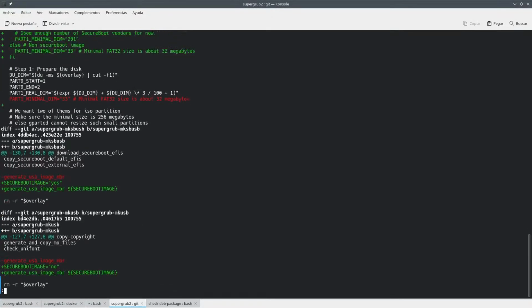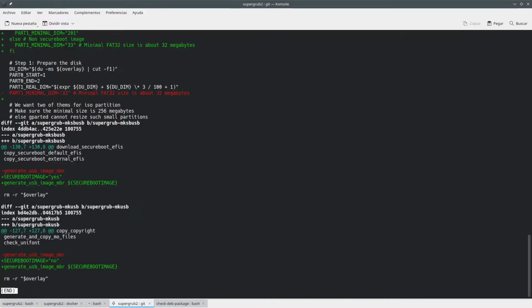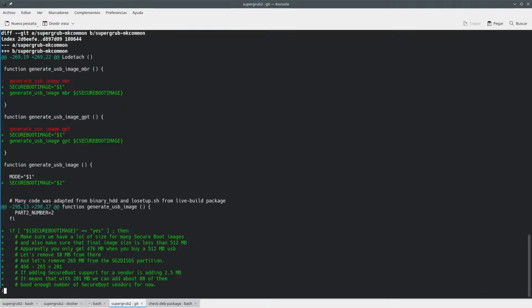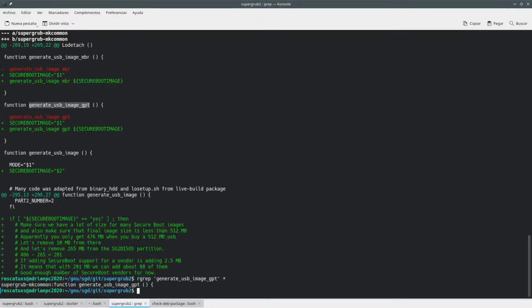Okay. And here you have the MKSB USB and MK USB. And the other thing that I want to check before doing anything more is this GPT, because we are not using it. I mean, is it being used somewhere? I have no idea. Okay, this is not being used for anything, but the day that we need the GPT image, we can do it, because we have the image so that it works as GPT. Okay, that's nice.